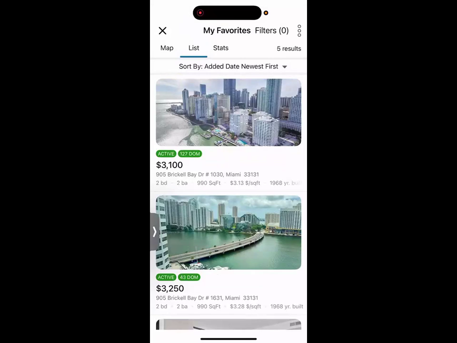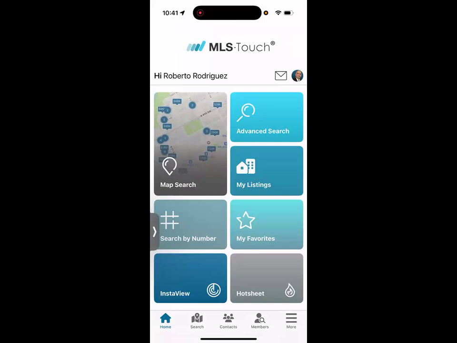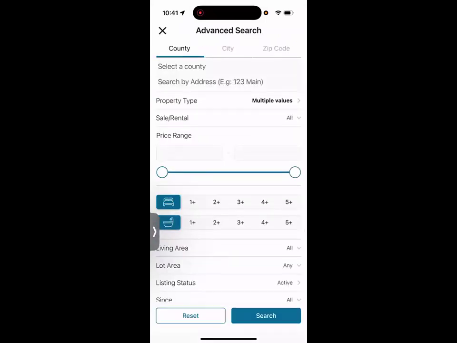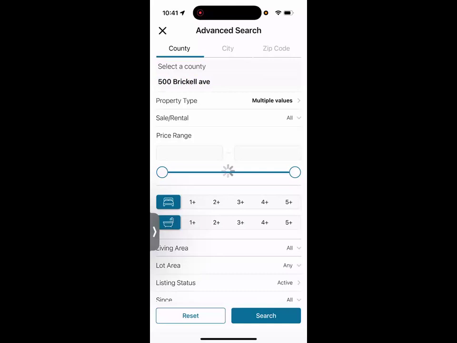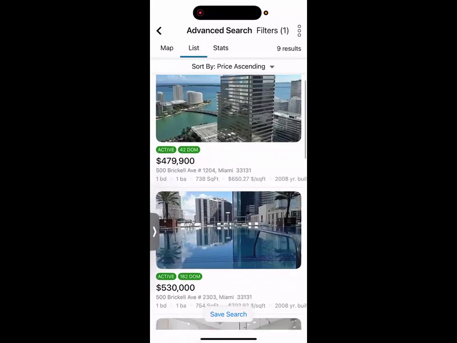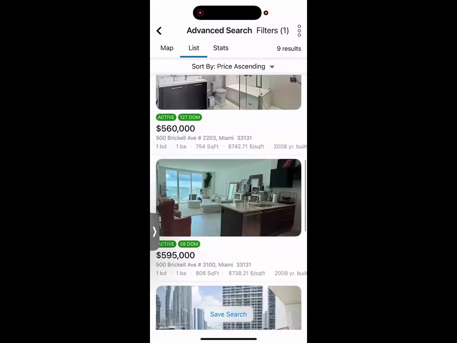Now, let's go back over here and let's go back to advanced search. All right, advanced search. So we did zip code search. What if we want to do by a particular building address? It's very simple. Come over here where it says search by address and put in 500 Brickell Avenue. That's going to be the building that we want to search. Okay. And I'm going to hit search, and there are the available results at 500 Brickell Avenue.